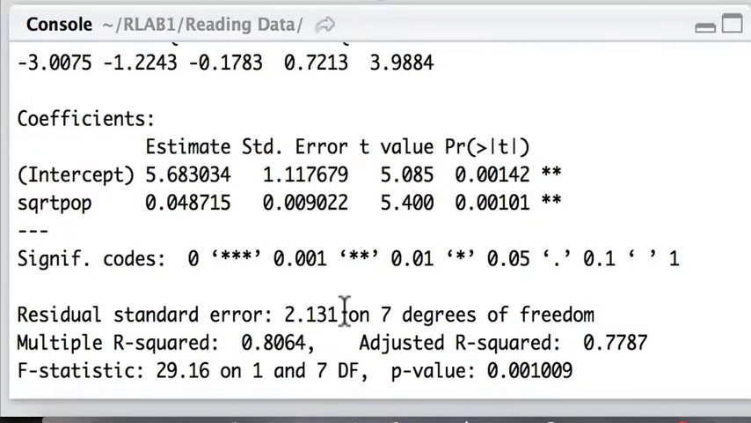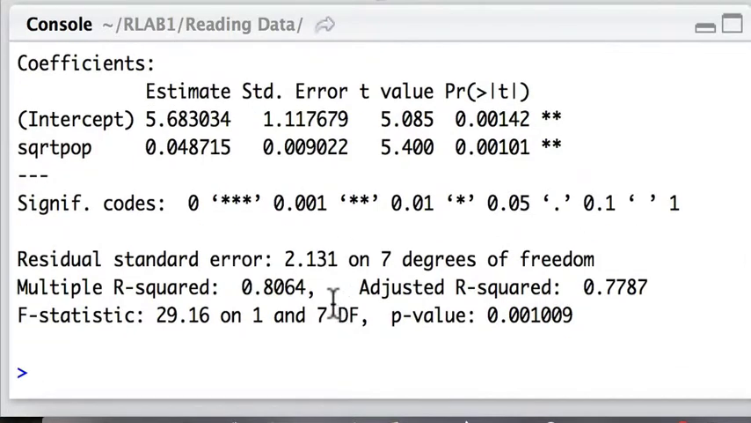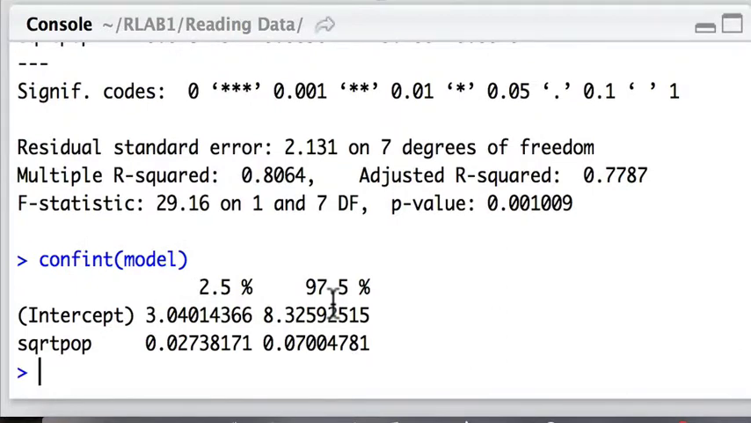We can ask for confidence intervals on our estimates simply by going confint of the model, and here are the 95% confidence intervals, such that we break off 2.5% either side of the distribution. And there we have between 3 and 8 odd for the intercept, and between 0.02 and 0.07 for that gradient.